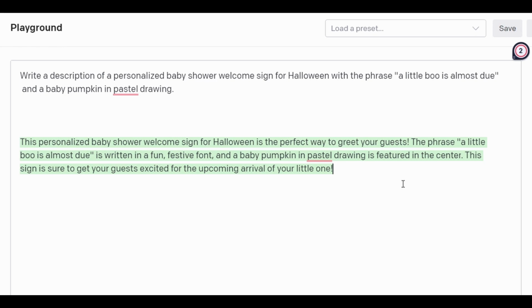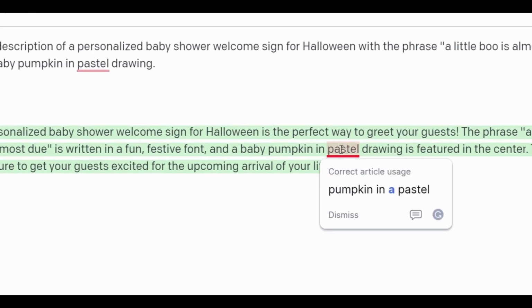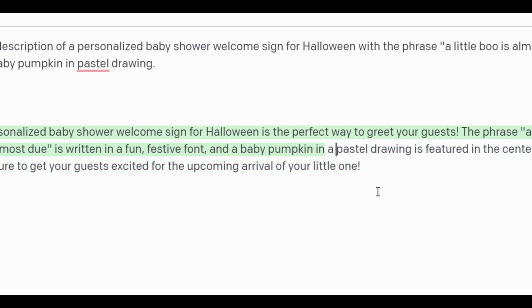So after a few more tries, this is by far the description closest to what I wanted. And you see the red underline for the word pastel? That's Grammarly picked up something. Just mouse over it, and you will see they suggest adding a before the word. Left click and it will make the change for you.